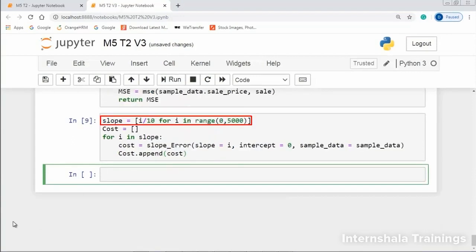Next, we define the range of values for the slope, that is, different values of slope for which we would want to compute MSE. We name this list as slope. And now, as you can see, this list contains values between 0 and 500 in step 0.1. So, i by 10 here is the step size, and since i goes from 0 to 5000 in steps of 1, i by 10 goes from 0 to 500 in steps of 0.1. So this list would contain values as 0.0, 0.1, 0.2 and so on till 499.9.